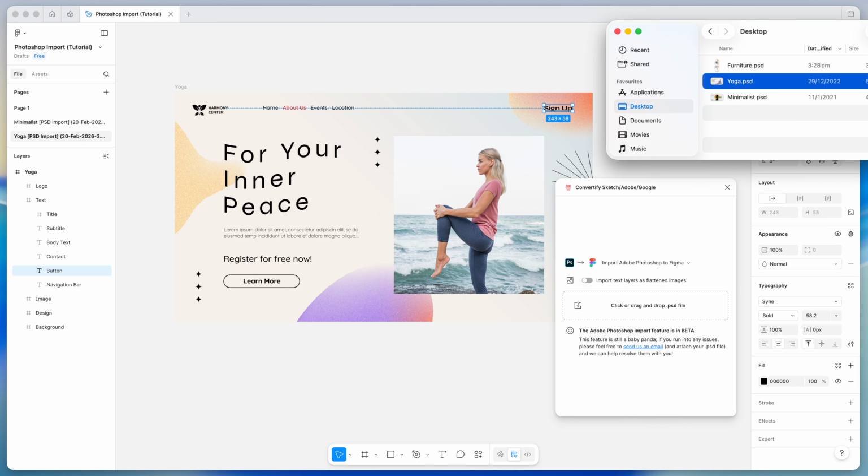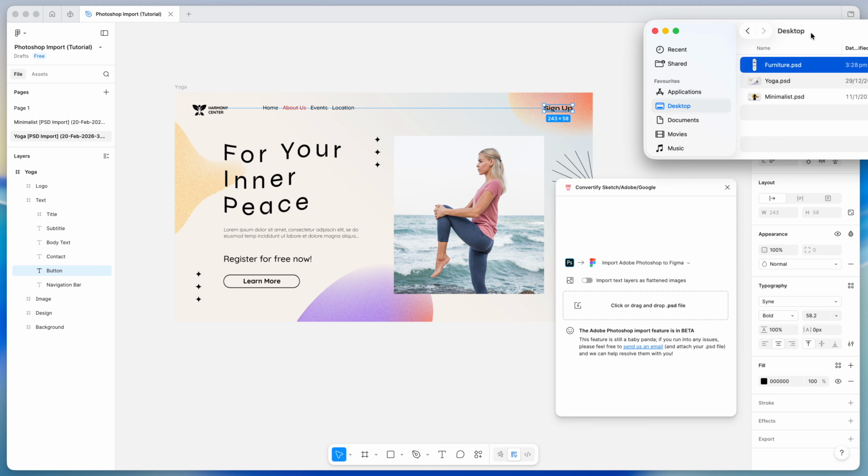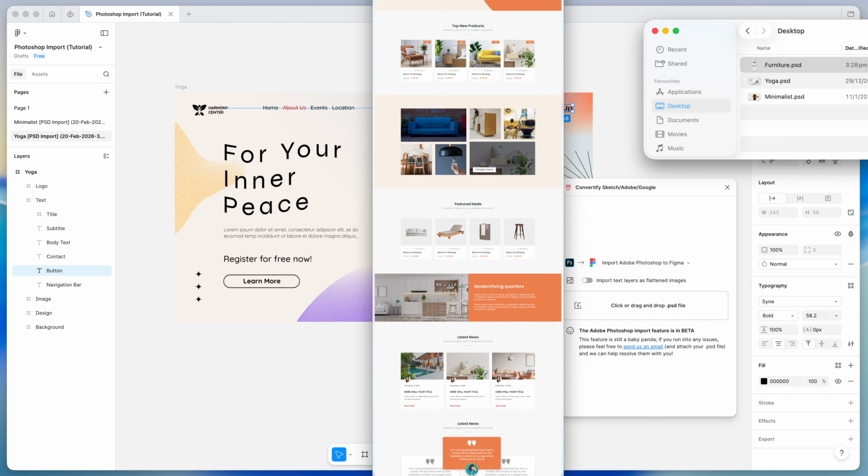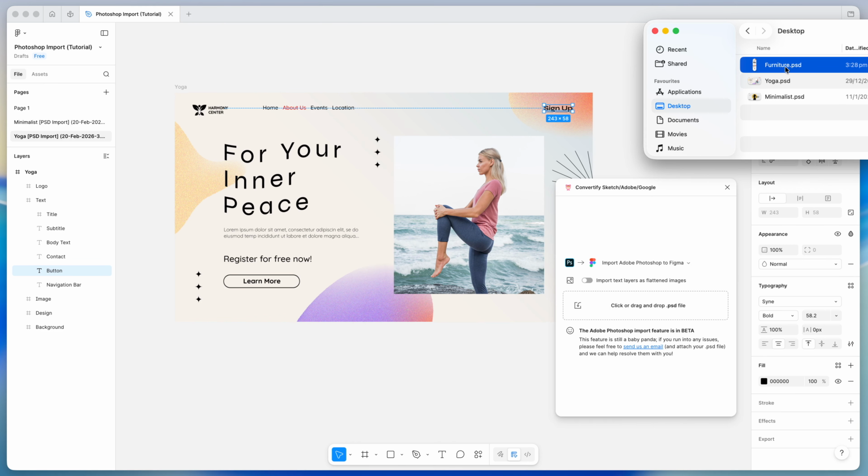So the last one I'm going to show you is this longer, more detailed one, which is the furniture website that we just loaded up a preview of a second ago. This one's quite a bit bigger than these landing page style designs. So I'm going to, again, just drag and drop the furniture.psd file into the plugin, into this drop zone here.